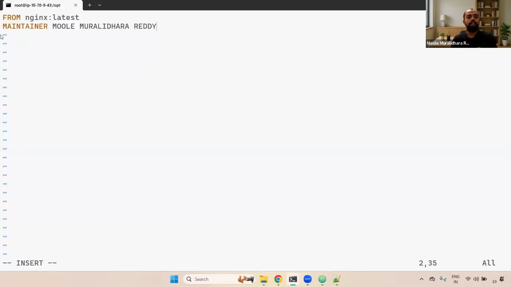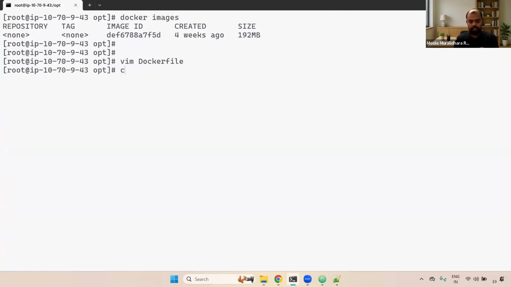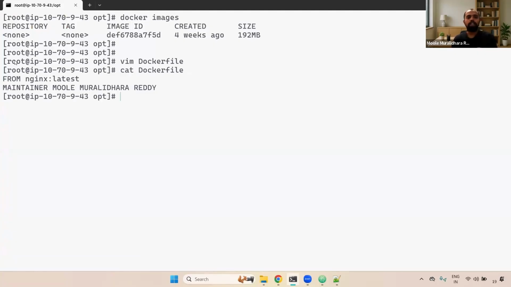Okay, now here you can see that we mentioned that maintainer, and one more thing. Remember, whatever you give on the left side of instructions, you can give either small letters or capital letters. That is fine, but I highly recommend capital letters. Maintainer Murali Reddy. Now you can go here, Shift:WQ. Now, if you check the Dockerfile, we have a maintainer, Murali Reddy.